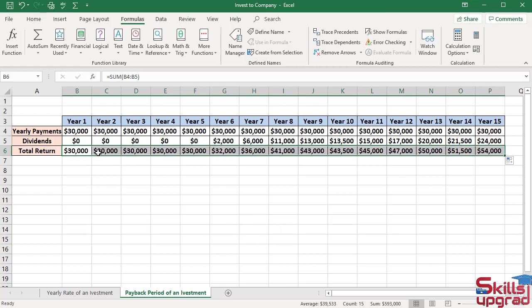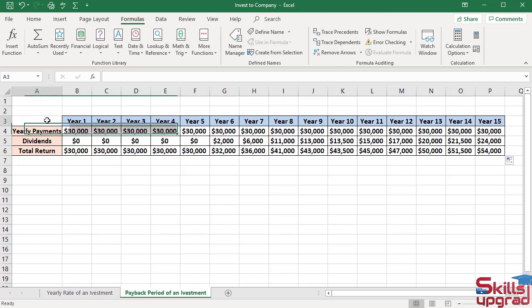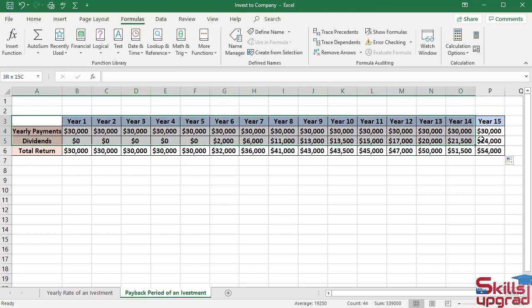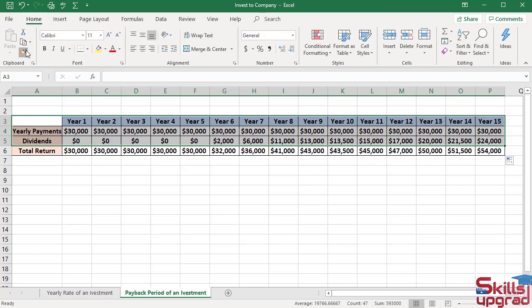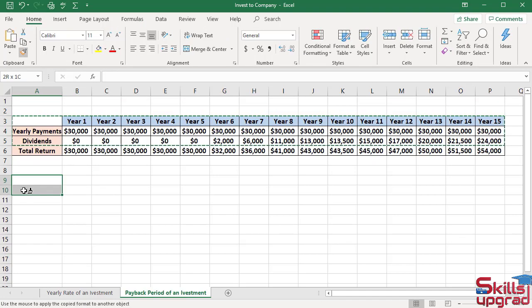Now I add these total values to the initial investment to view the cumulative total payments that is returned to me from the company. First select these cells, click Format Painter and select these cells.